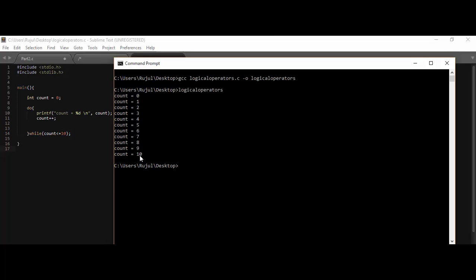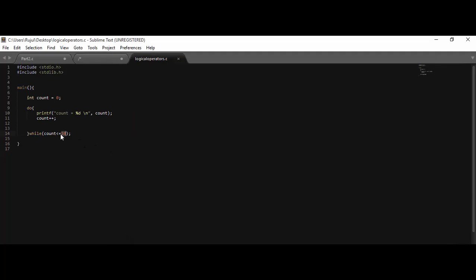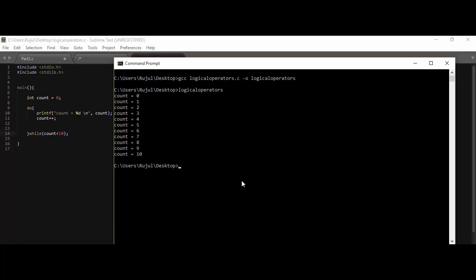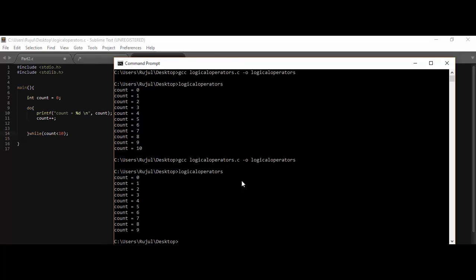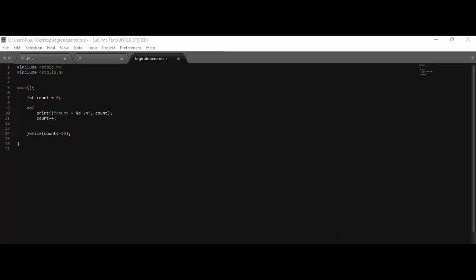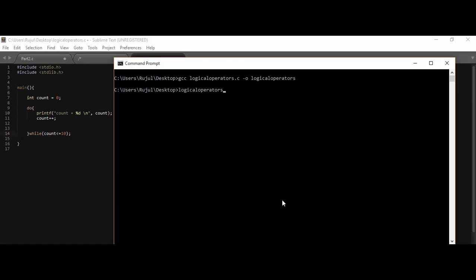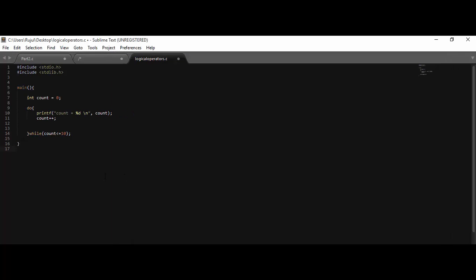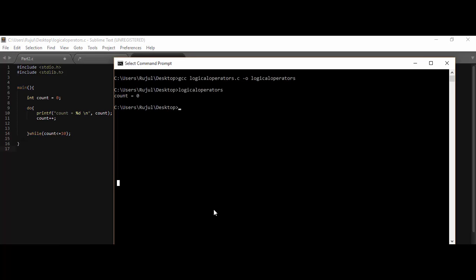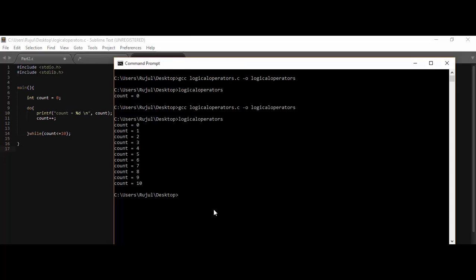It went until 10. Now, what if we delete this less than or equal to sign? Let's save it and compile it again. It goes up till 9, right? Let's compile it again. CLS, clear the screen, compile, execute. Oh, there's a problem. I didn't save it. Let's compile again, execute. Now look at that. It's the same thing because we did not change anything.